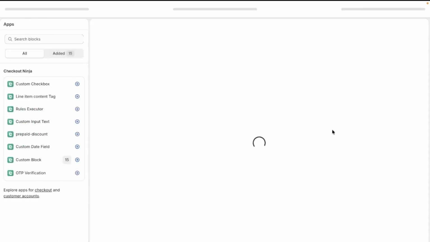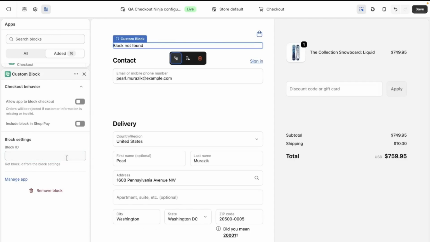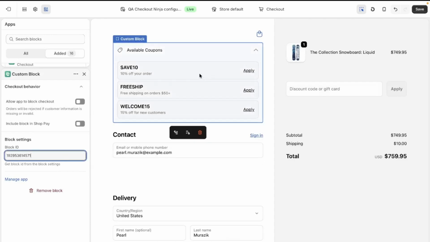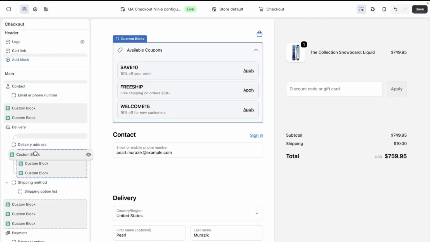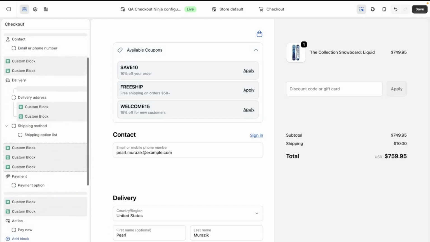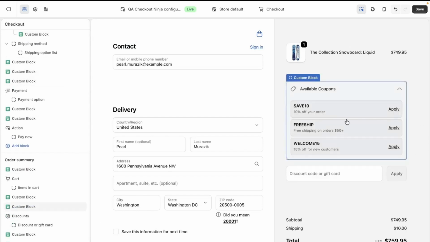So we have to add the custom block to the checkout like this, and we have to paste our block ID which we have copied earlier into this field. Now you can see the available coupon code with the pre-filled details has been created here. So the best place to have this block is the order summary page, right? So let's drag this to somewhere else. Yeah, you can see the block has been moved to this order summary section. Now let's save it.